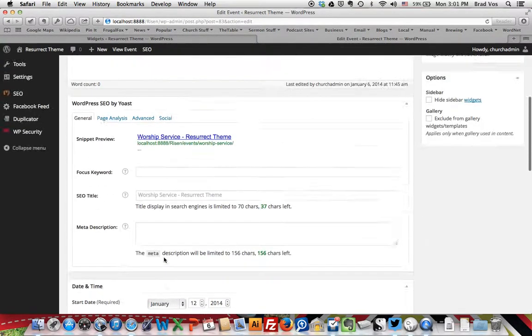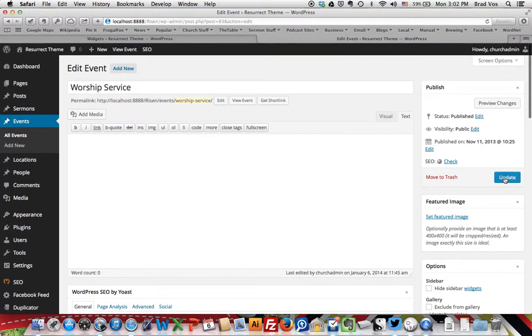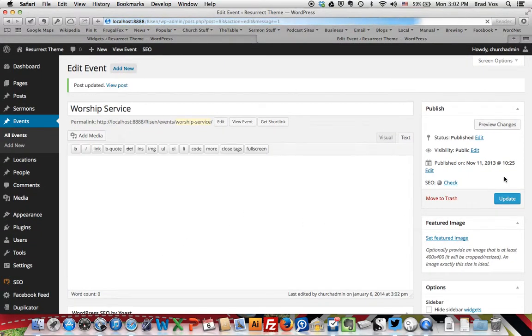And so all these features are built into the Resurrect theme or the church theme plugin that comes with the Resurrect theme if you like it. Now, my one knock on this events calendar is that it doesn't sync with Facebook or Google Plus, which are kind of important these days. And so if you need that, you might want to look at a different events calendar, but it meets most churches' needs.